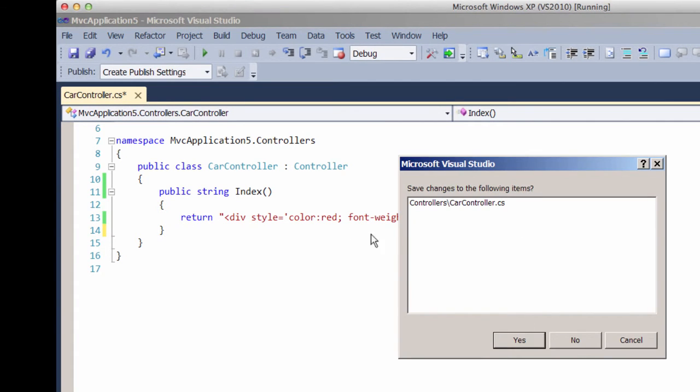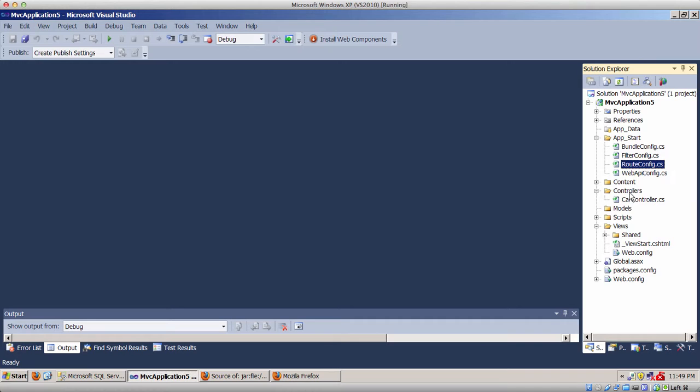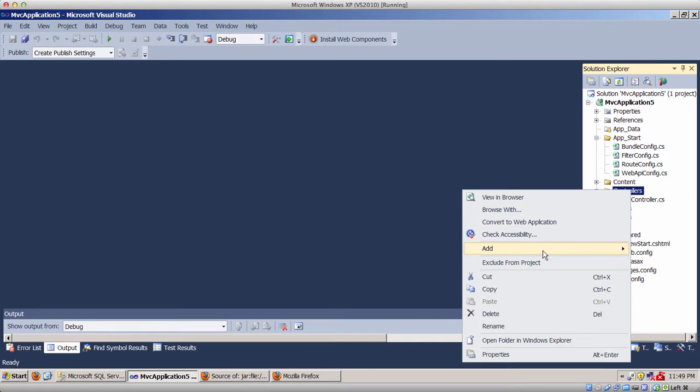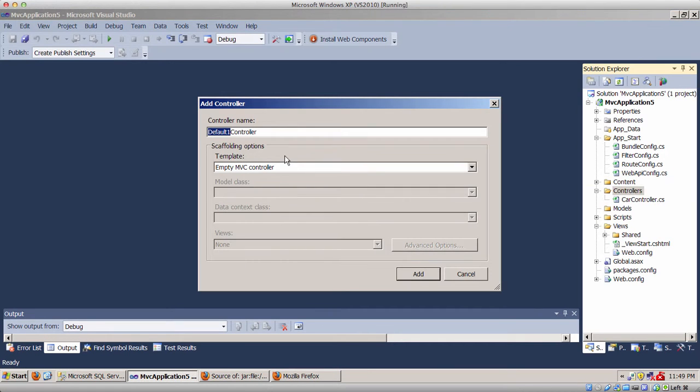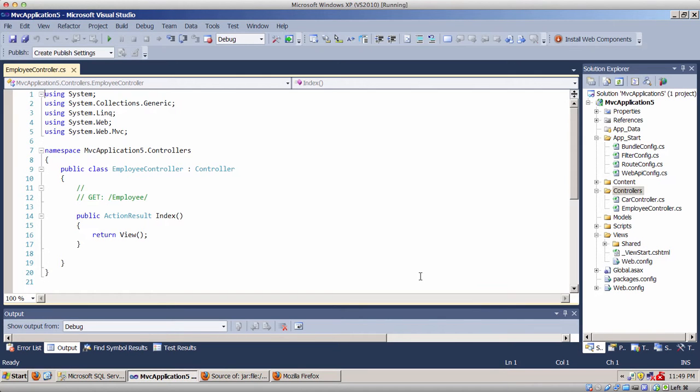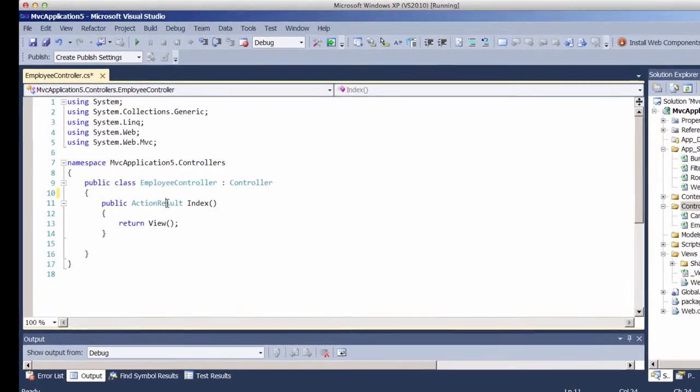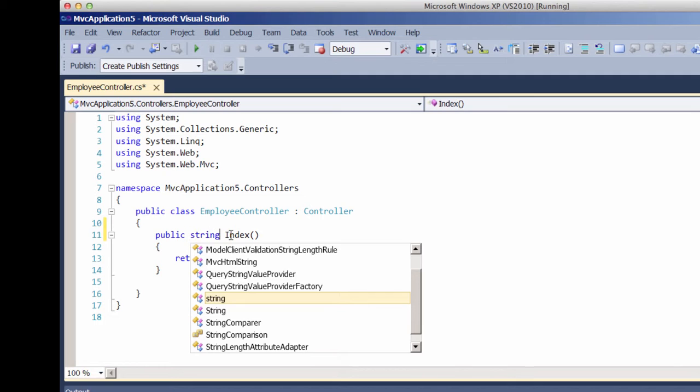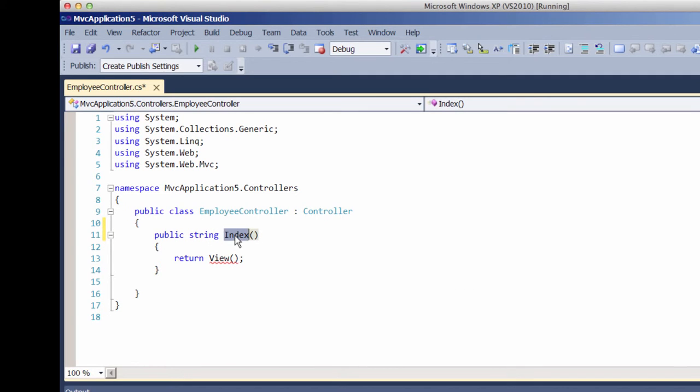Let's say this time I'm going to create another controller called Employee. And in Employee, let's say, I'm going to use string for now. It's easy. I call it Display. I'm going to return a basic string.